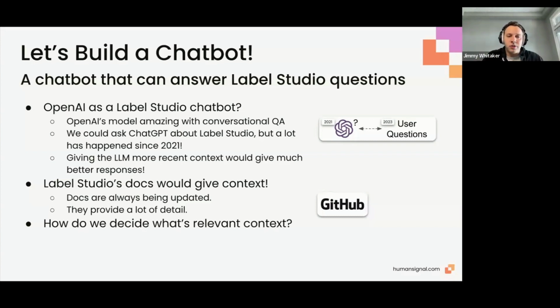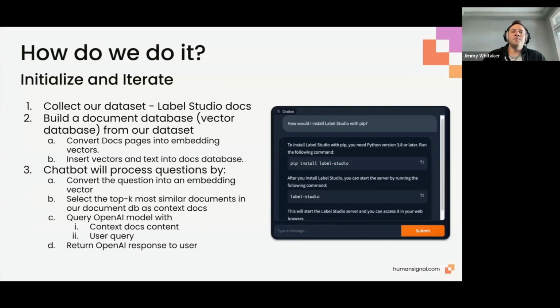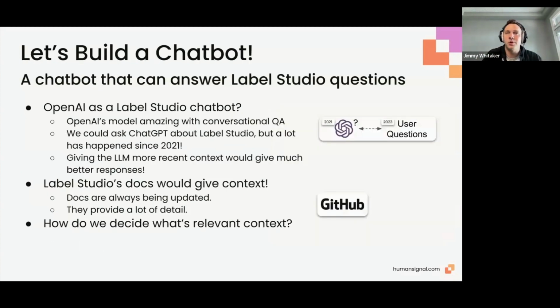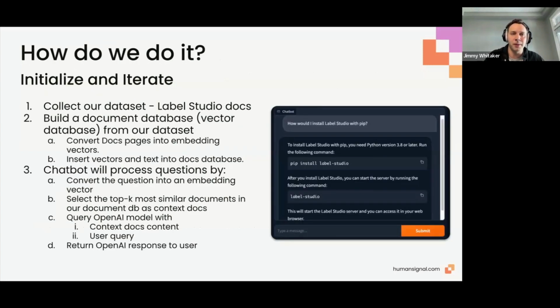But the question is, how do we decide what's relevant context? The relevant context that we're going to use is obviously the docs. But the way that we're going to do this is, first we need to grab these docs and actually create a data set out of this. Just to jump back, how we decide what's relevant context is going to come through in the approach to how we build our chatbot. So the first thing, go ahead.